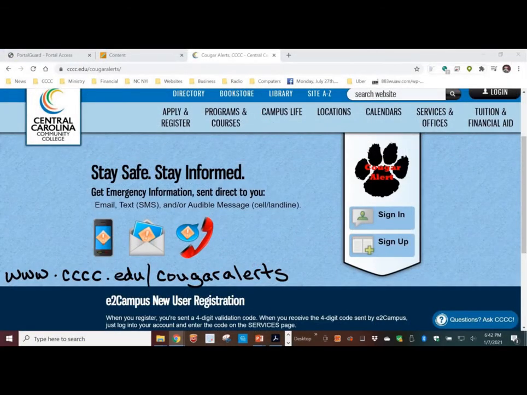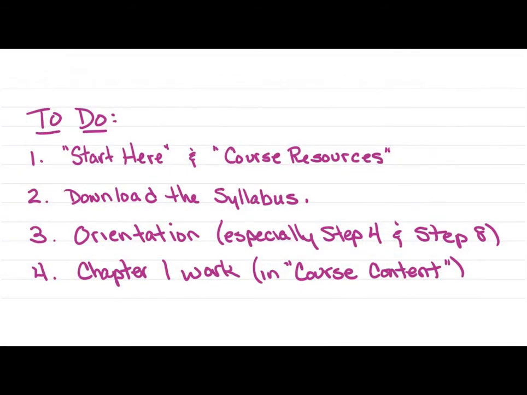And one more thing, if you haven't already, you will want to sign up for Cougar Alerts. CCCC will call, text, or email you if classes are to be canceled or if the school needs to get to you in emergency situations. Sign up online at www.cccc.edu/Cougar Alerts.